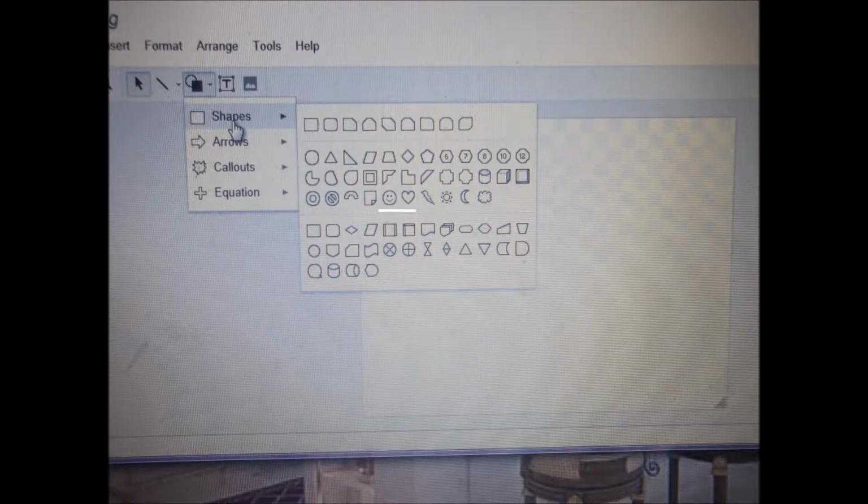And my cursor just turned to a plus sign, which just indicates that the happy face is ready for me to place anywhere I want it to go in my black square. So I'm going to place my cursor right in the middle of my square, and I'm going to click one time, and there appears my small happy face. Now there's a lot that I can do with this happy face. I can color it, I can give it a color, I can add text, I can enlarge it.